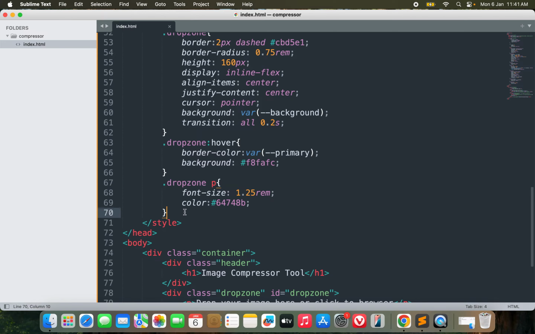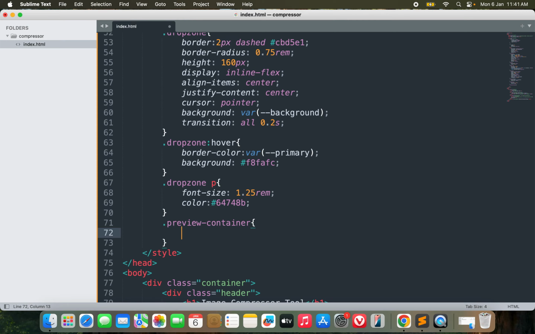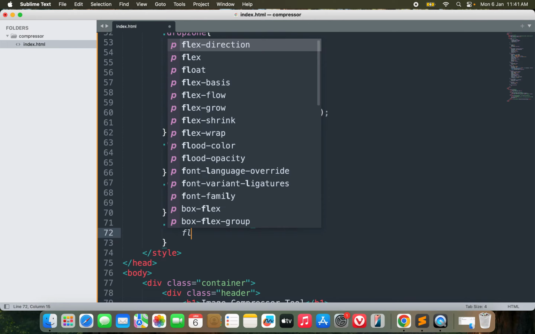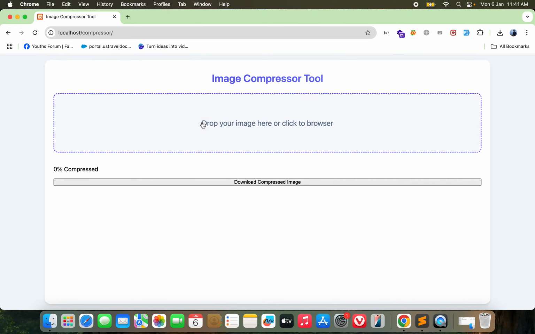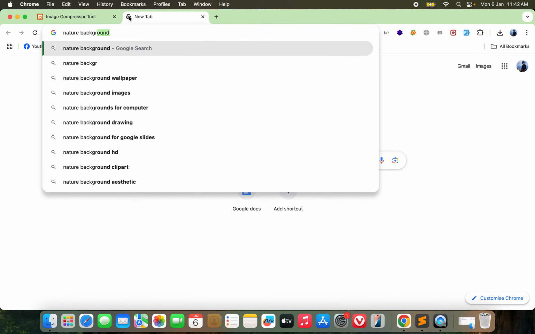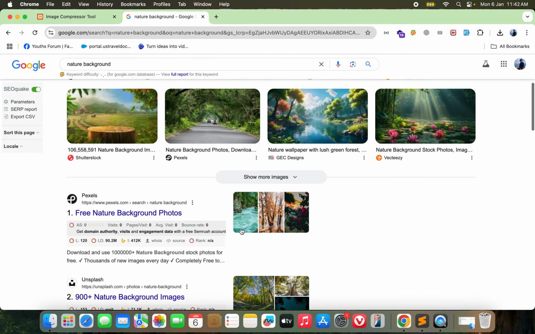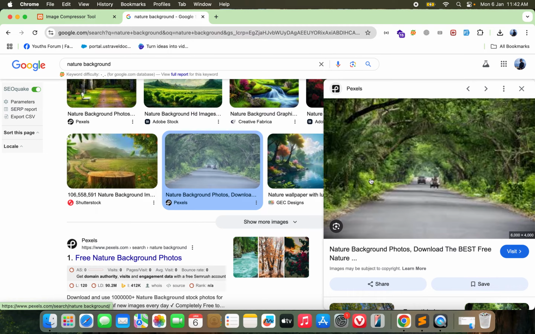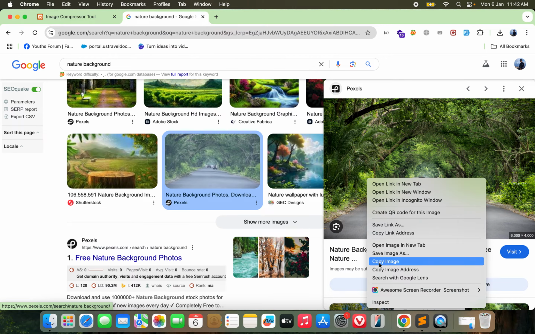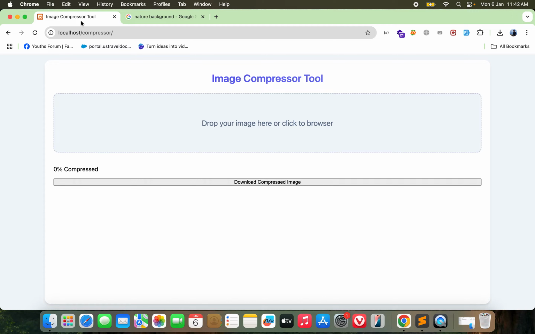Okay, now let's move on to the next section, and that is the preview container. So for the preview container, I may not have the image right now, so let me find an image, nature background, something like this. I can use any of the images right now, so let me use this one. Oh, it's a very huge one, doesn't matter though, so I will use this image for now. Let's see.